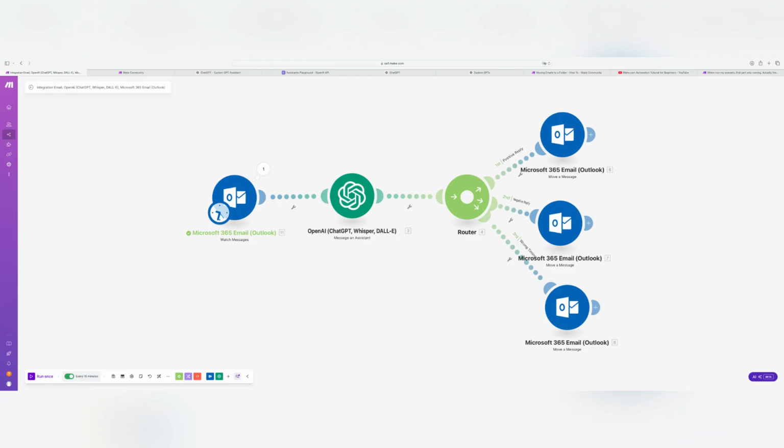Add actions. Click Add another module. Select the app you want to perform an action in. For example, send email, create task in Trello, add row in Google Sheets. Connect your accounts and map the data fields.